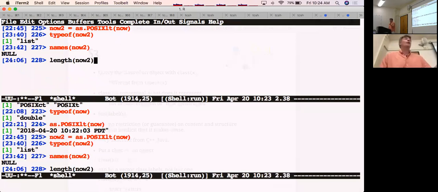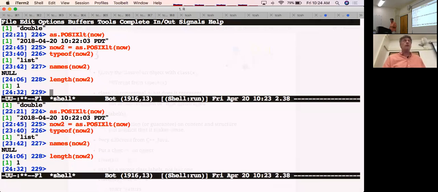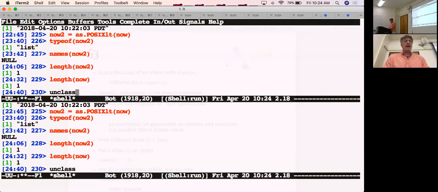This is weird. This is totally weird. I'm showing you this to say there's a lot of methods going on here, which makes things really nice. It's the difference between typeof and class and so forth. But look, you can do anything. What's the length of it? 1. What's the length of now? 1. If I unclass now, I'm just going to throw away the class of now, the original guy.